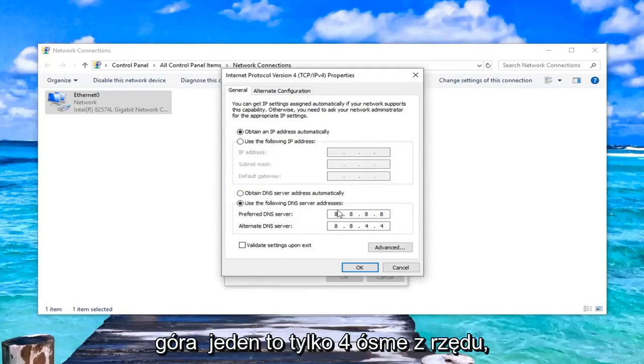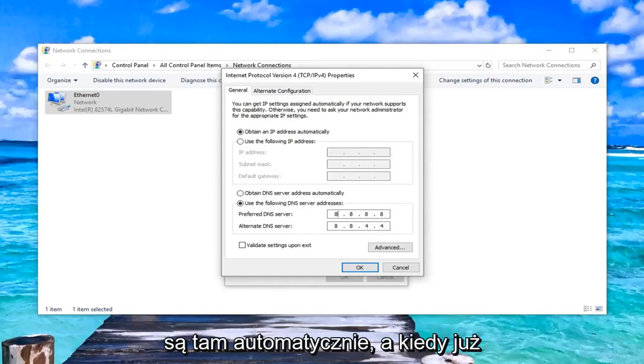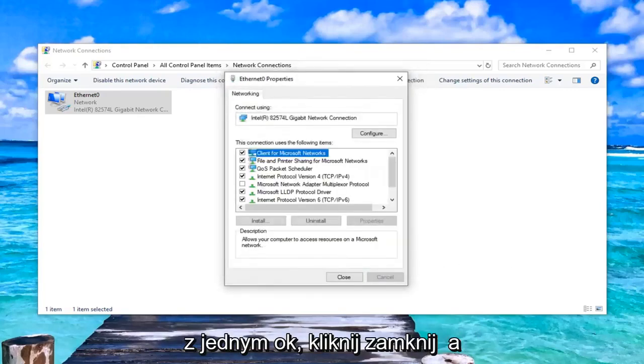So the top one is just four 8s in a row, and the second one for the alternate DNS server is 8.8.4.4. Don't actually type any dots, they automatically are there. And once you're done with that, you want to go ahead and left click on OK.